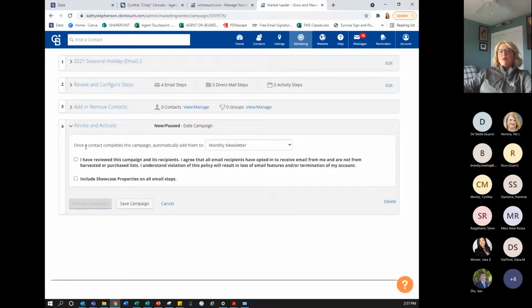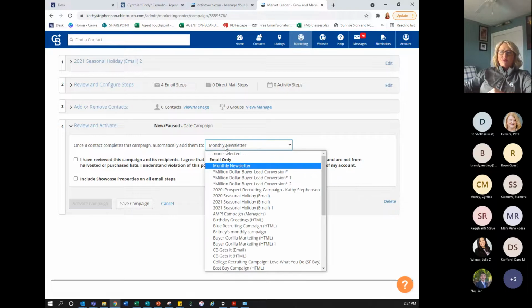Now, this first line here says, once a contact completes this campaign, automatically add them to. All right, so what does that mean? Because this campaign does end at the end of 2021, you can automatically take those same people that were receiving this email and put them into the newsletter or any of the other great templates that we have for the email drip campaigns. You can also choose none.